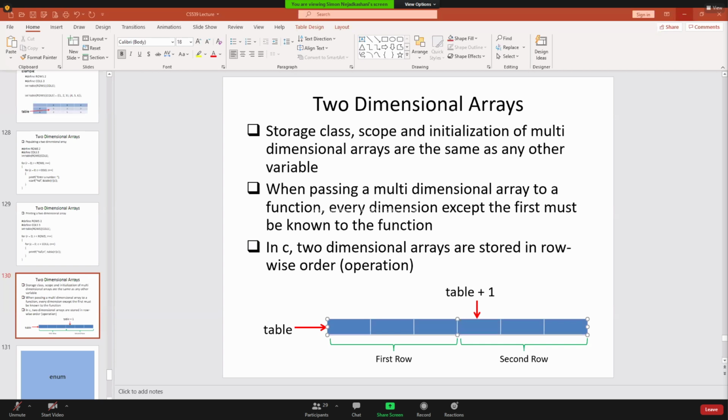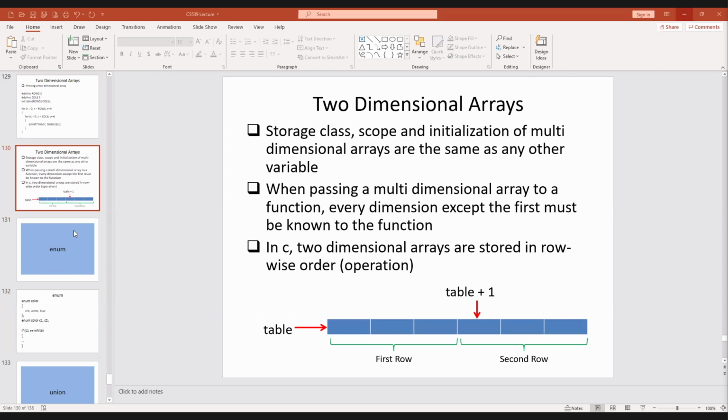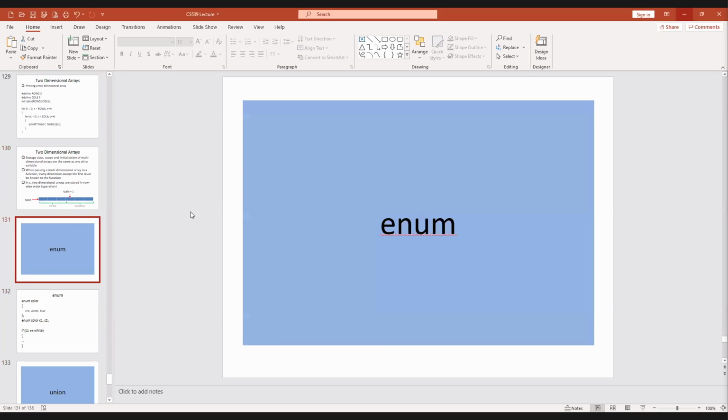Let's see. Are you guys able to see the slide? Yes. Okay. All right.